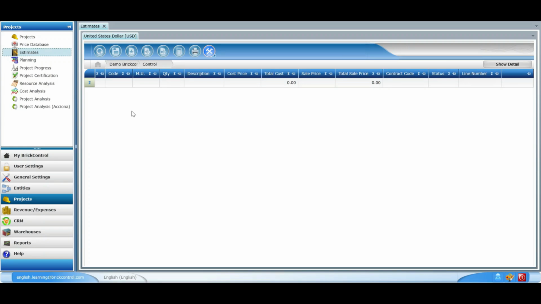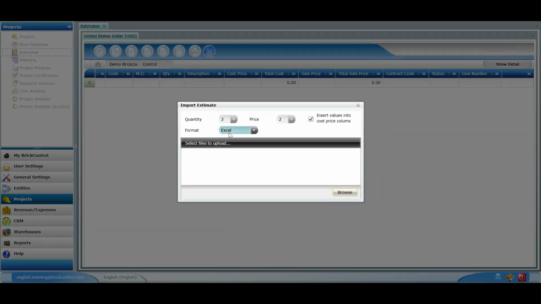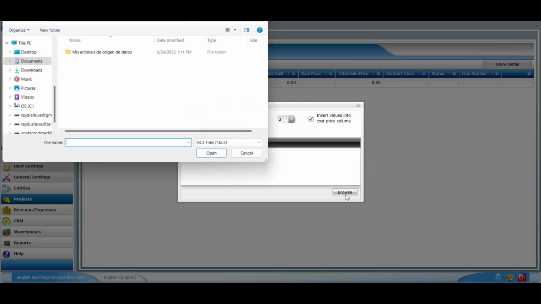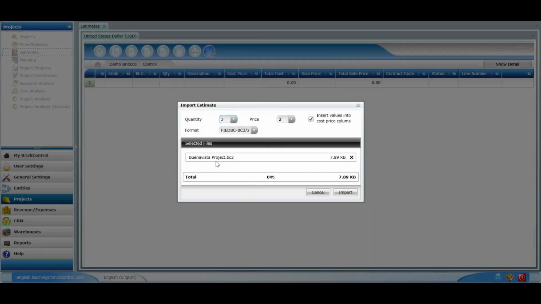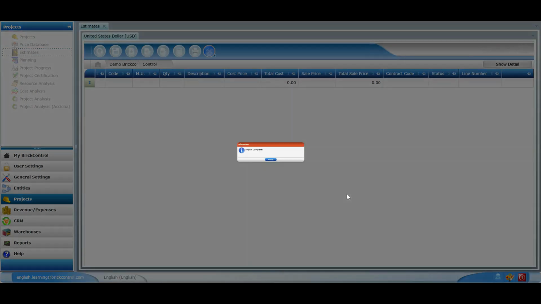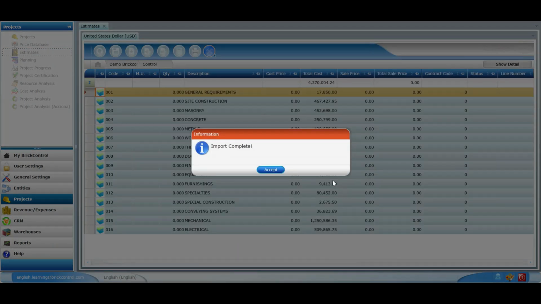To proceed with the import process, we're going to click on the Import button. We have to select the format of the file we intend to import, which can be Excel or BC3. Then, we click the Browse button in order to select the file stored in the computer. In this case, we're going to import the Buena Vista project in BC3 format. Automatically, the size of the file is displayed, and once we click the Import button, we can see the progress percentage as well.